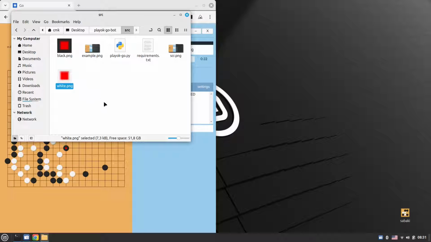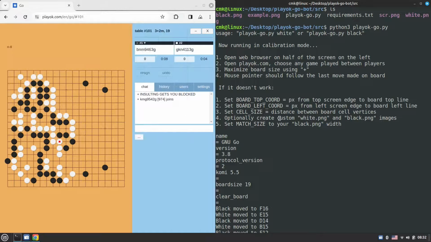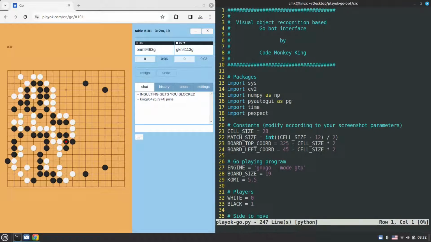Again, if you have a resolution like 1920 by 1080, most likely you don't need to change these images. But optionally, you may want to create your very own white and black PNG images, in case you have a different resolution or you have issues with recognition. Okay, so now let me very quickly go to the source code and just go to the beginning.